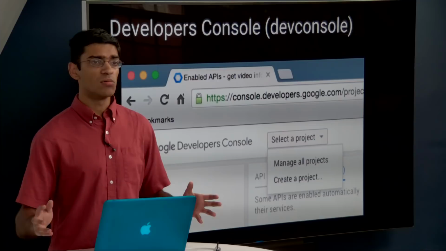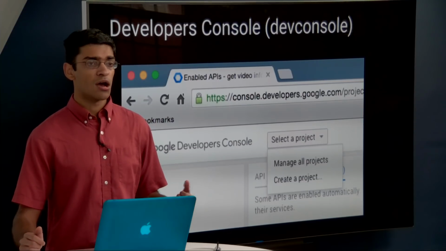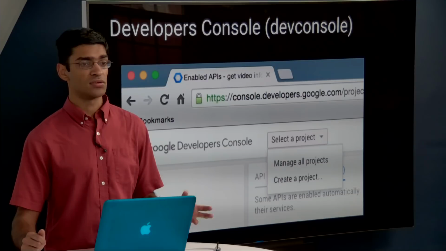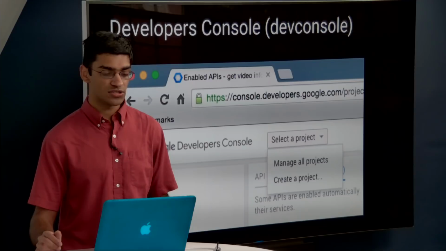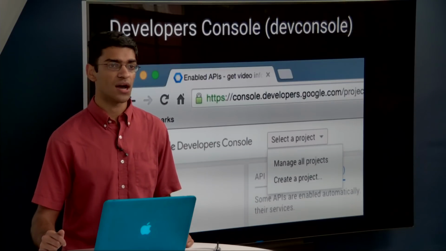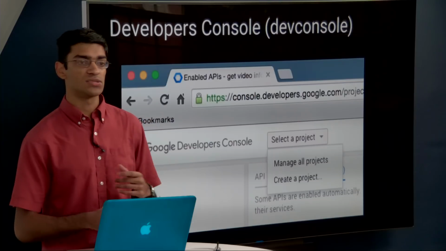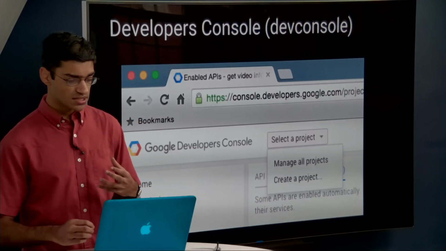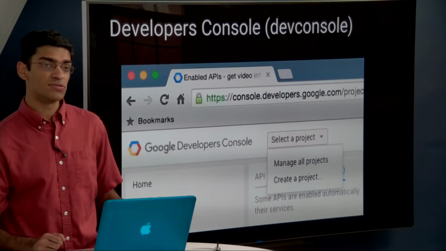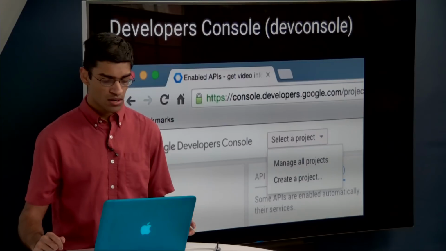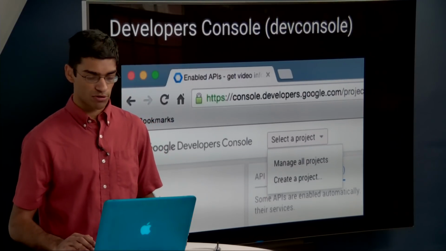Okay. So say I want to create a project, and I want to use the YouTube API. So how would I do that? So the first step is to navigate to console.developers.google.com. And this is the developer console where you can create a project. So you see here there's that select a project drop-down, and you can either use an existing project or create a new one. So you navigate there and do whatever's appropriate.